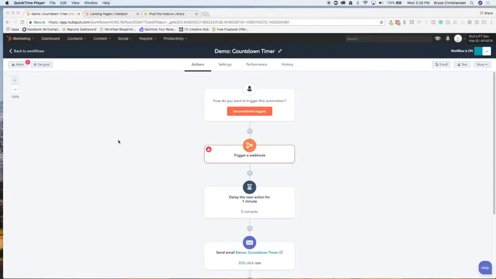Okay, so I'm going to show you a quick demonstration of two PlusThis features. We're going to do a countdown timer with a date calculator. What's cool about this kind of campaign or a workflow is that we can make a countdown timer that will count down to an evergreen date. So it could be like 3 days after someone enrolls with a form or clicks on some kind of link or takes some kind of action.